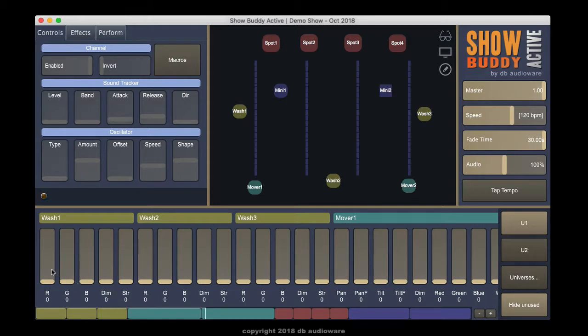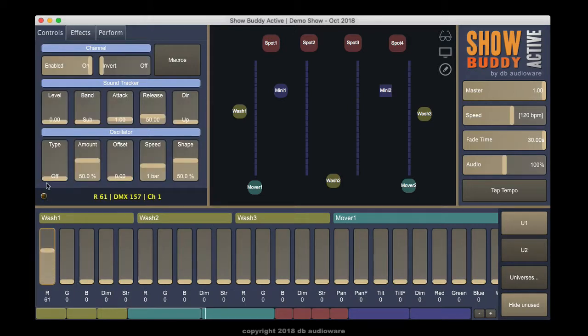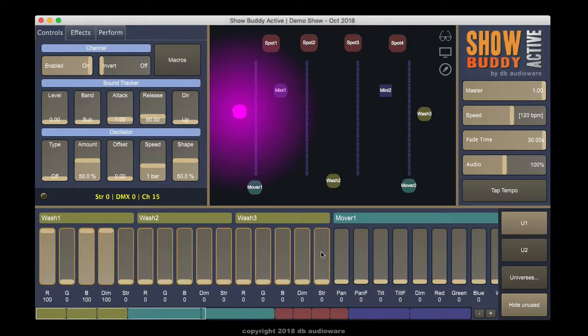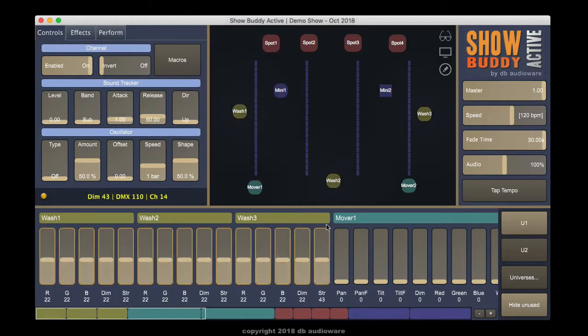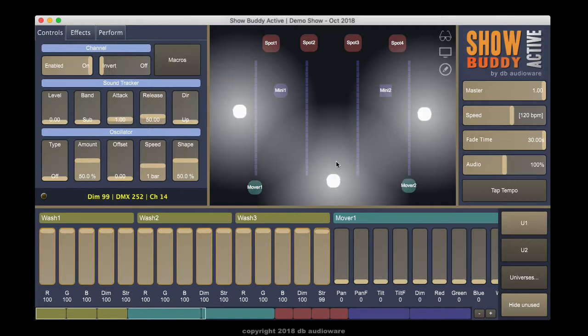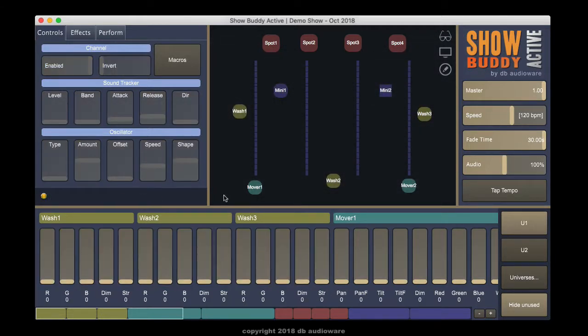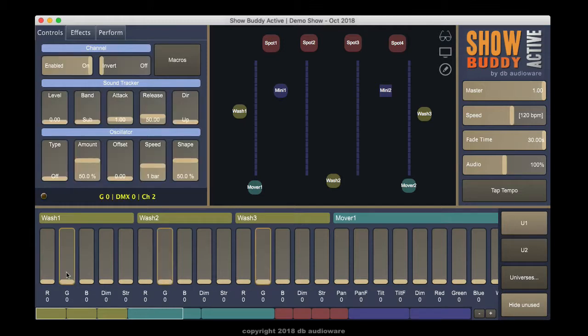Move faders simply by dragging them. Click on the label under a fader to type in a value. Shift-click to select multiple faders. Double-click to select all faders with the same name.